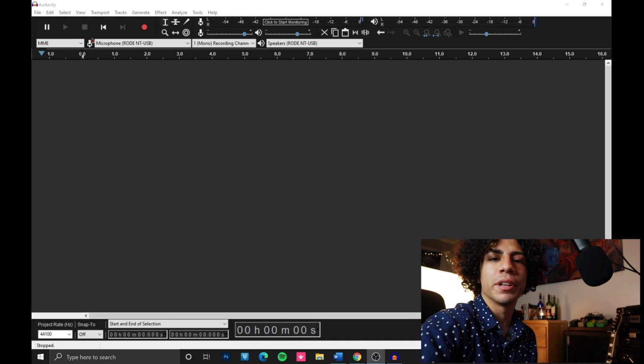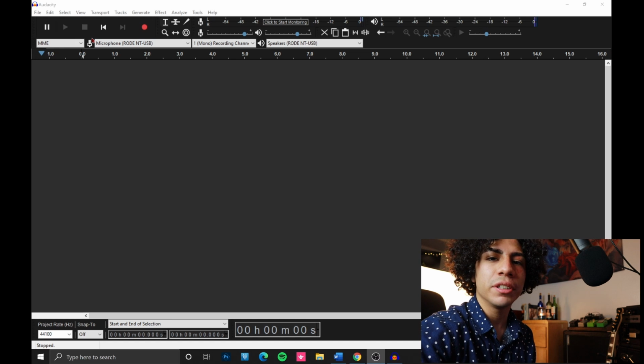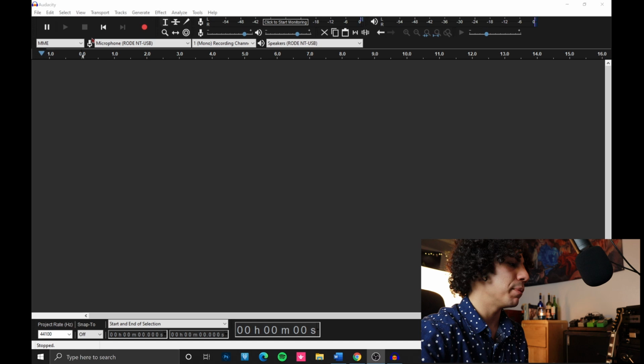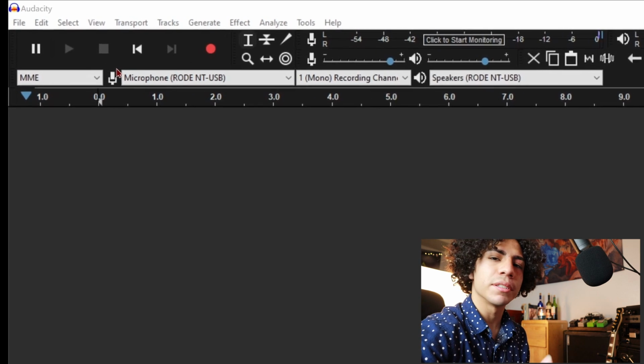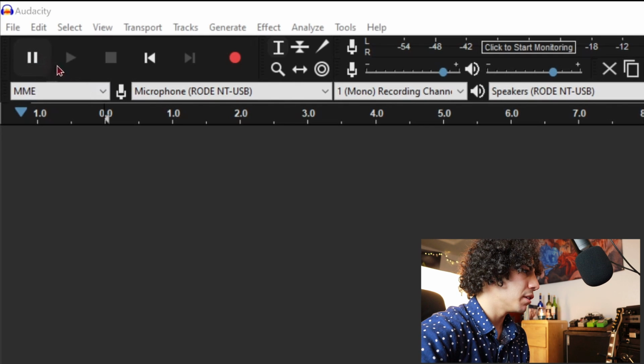So now we're ready to record. To make sure that you're using Audacity efficiently, there are a few buttons inside the program that we need to locate in order to enhance or manipulate our recordings. These are the pause, play, stop, rewind, forward, and record buttons.